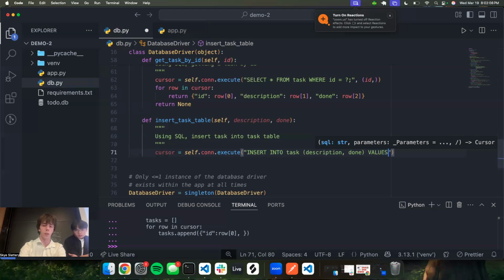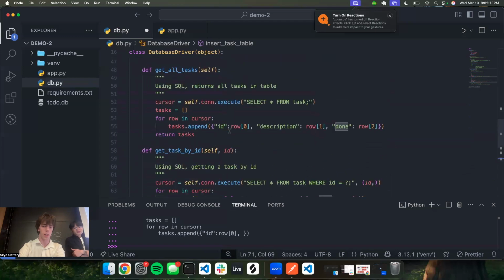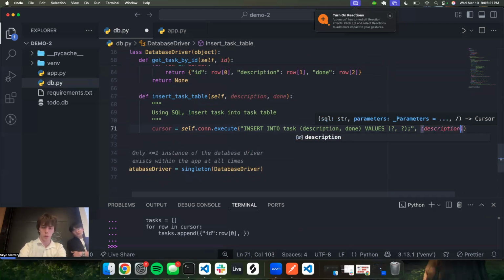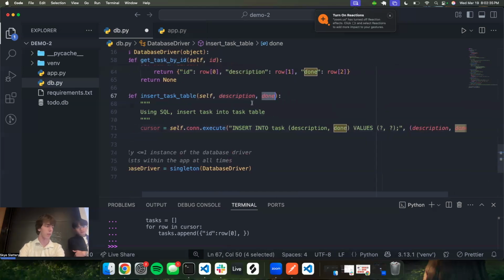And remember, these are the column names. And we're passing in the values. Here's what you were mentioning, 2 question marks here. And then semicolon. And then for the question marks, we're just going to be passing in description and done, which are what we passed into the function here as parameters.